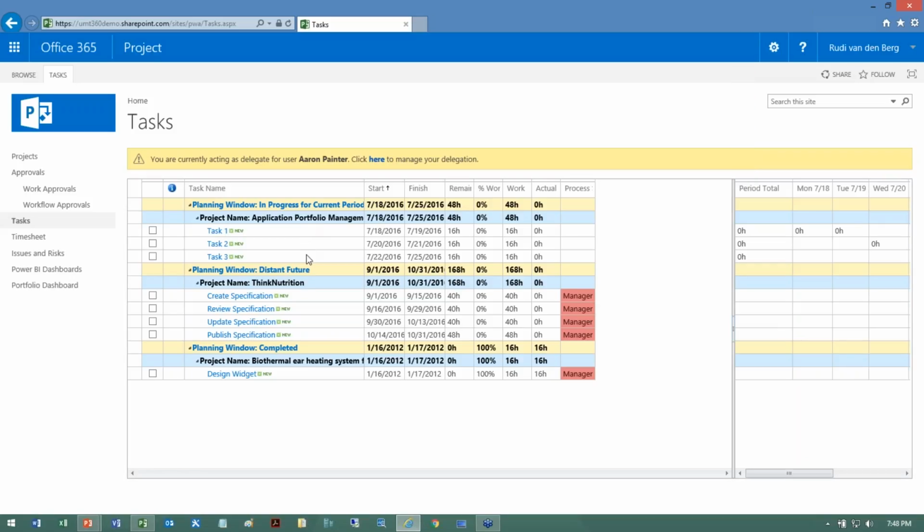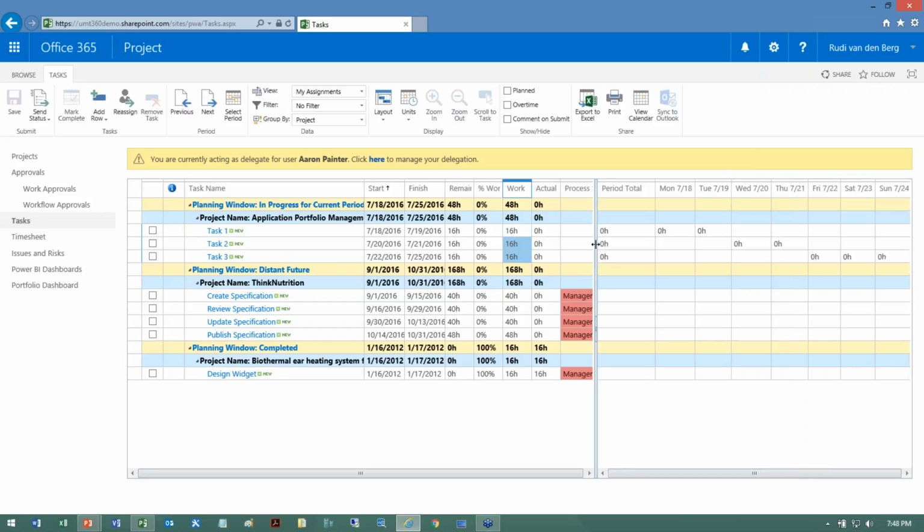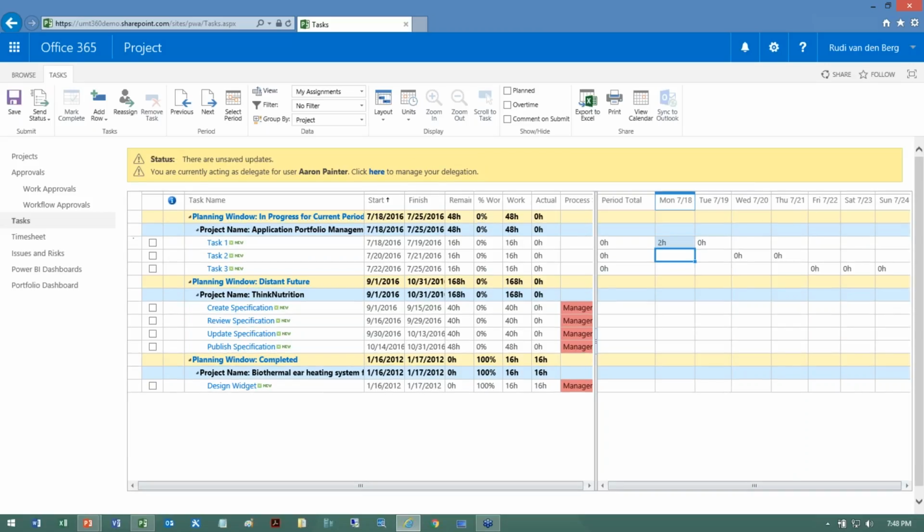I can see tasks 1, 2, 3 I've just created, and I can see that there's a total of 48 hours of work associated with it. Well, if I would like to report progress, and I'm outside of the office in a different country, I can simply say here, you know what, I've just worked 2 hours in this particular project, started on a day, and I report these hours into the system.